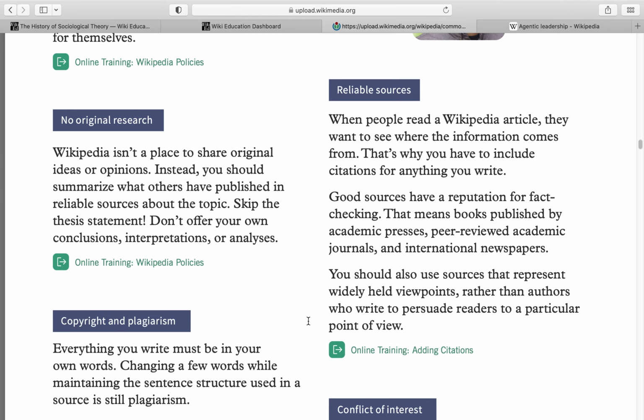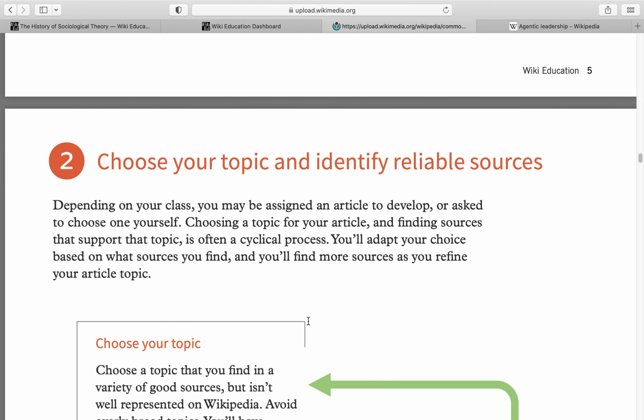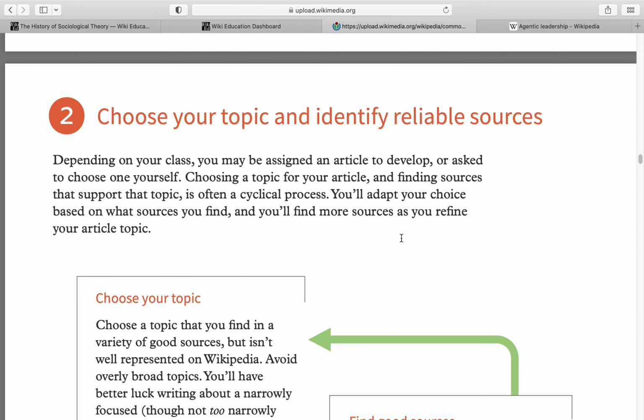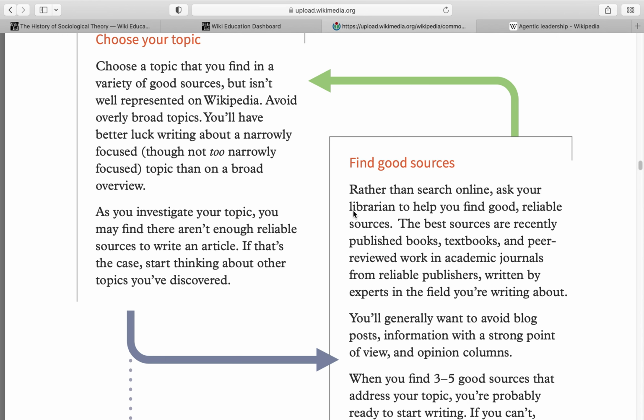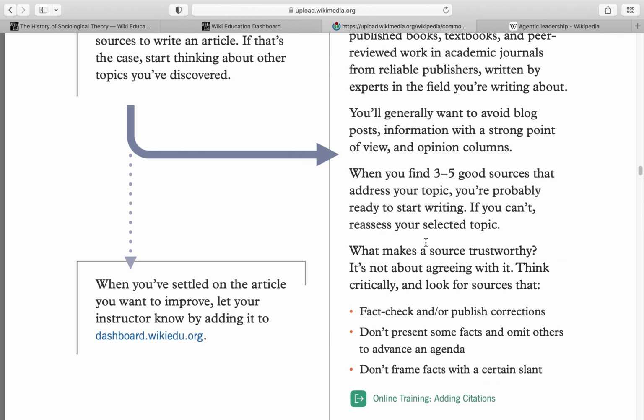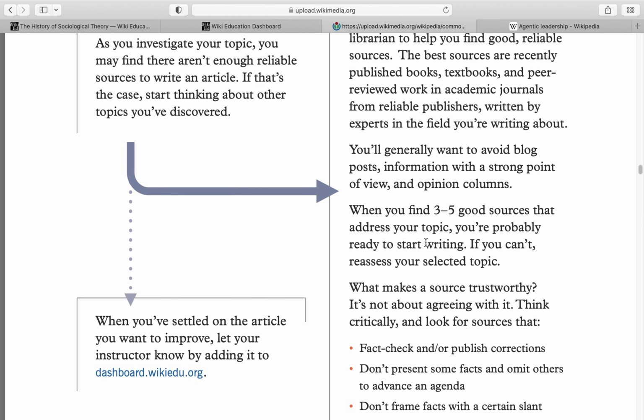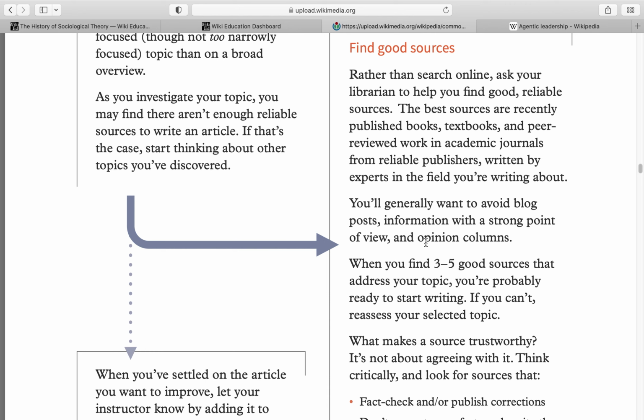And if we go to page 6, we'll see that it's about choosing our topic and identifying reliable resources. So just this one page kind of gives you the feedback of choosing your topic, finding good sources, and that those both feed into each other. What's really important is Wikipedia's designation of notability. So rather than search online, they do recommend asking your librarian to help you find good, reliable sources.